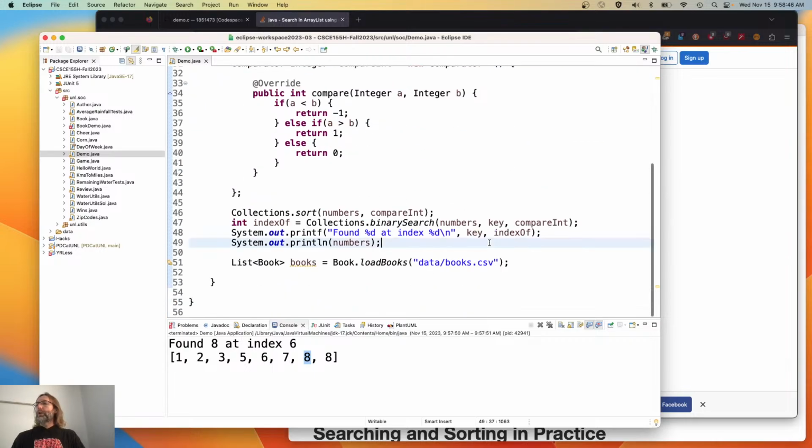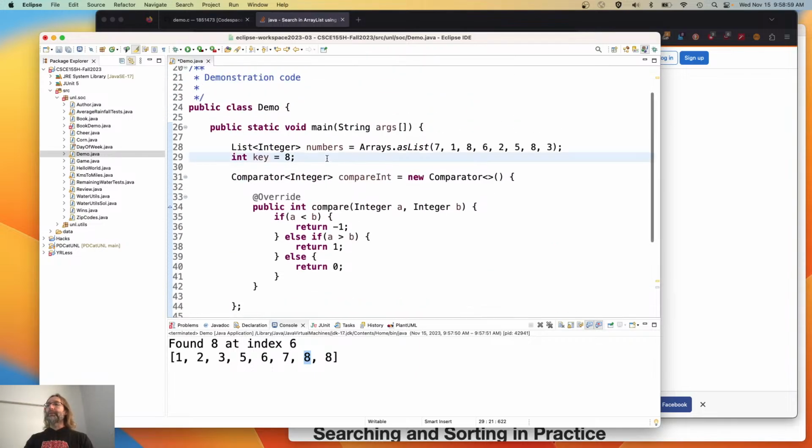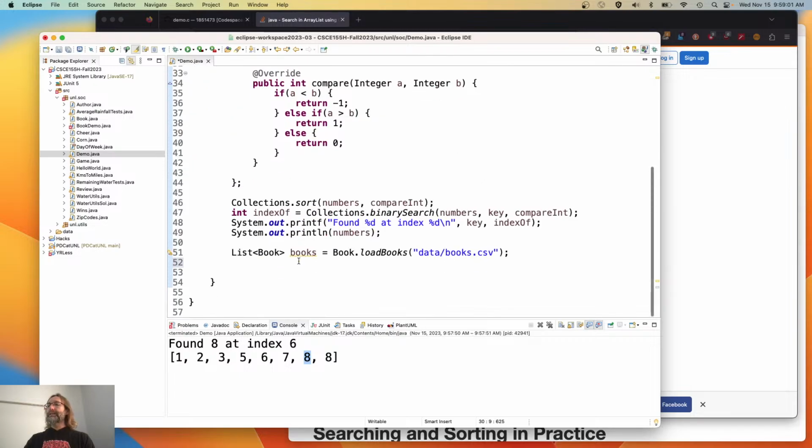All right, let's do the same thing for books here. I've loaded up the books here. I put that in the function, and I'm loading them up from that CSV file. The first thing I need to do is create a dummy key, right? So in that case, it's going to be a book key, right, is equal to a new book.